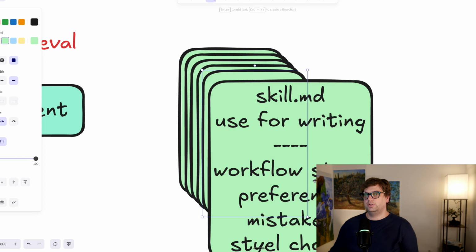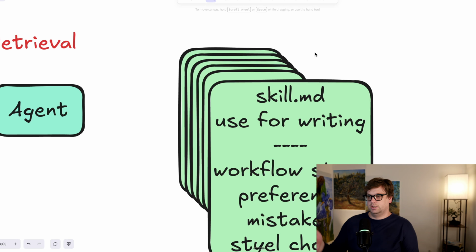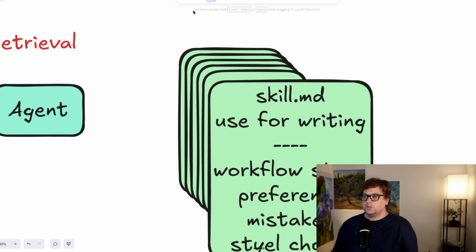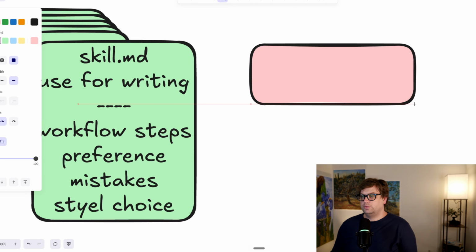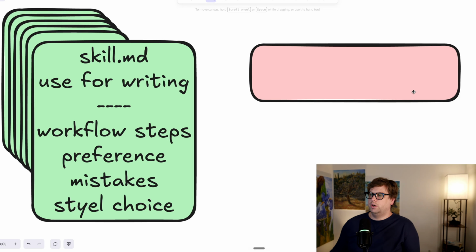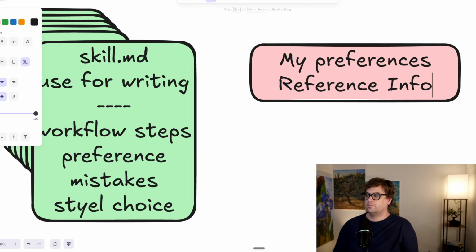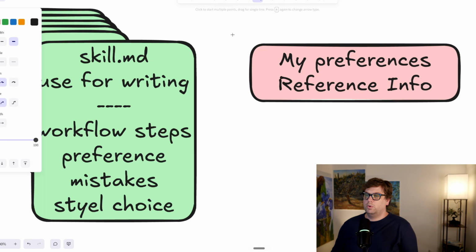This is very similar to the idea of having a markdown code base. It just has a little bit more of a strong trigger. So there's a few problems with this. The first one is that we have this issue of what are my preferences versus reference info. So what do I mean by that?